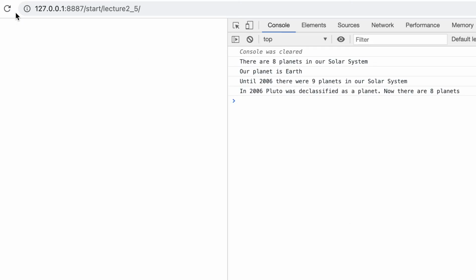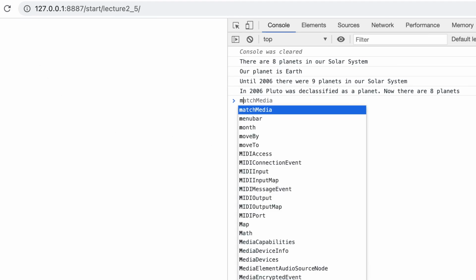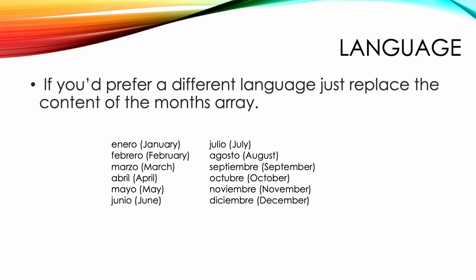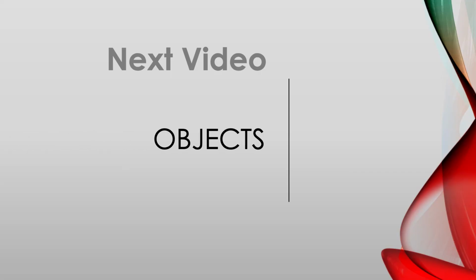Save and refresh. Admire all the interesting facts about the planets once more, then enter month, and the current month will be displayed in English. Of course, if you prefer a different language, then simply replace the content of the months array with the names of the months in your preferred language. Arrays are very important in programming, but when working with the ThreeJS library, the most important data type is an object, and we'll look at them in the next video.